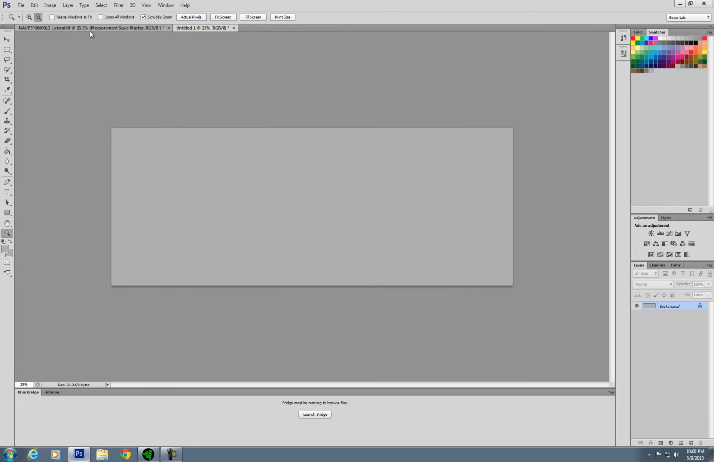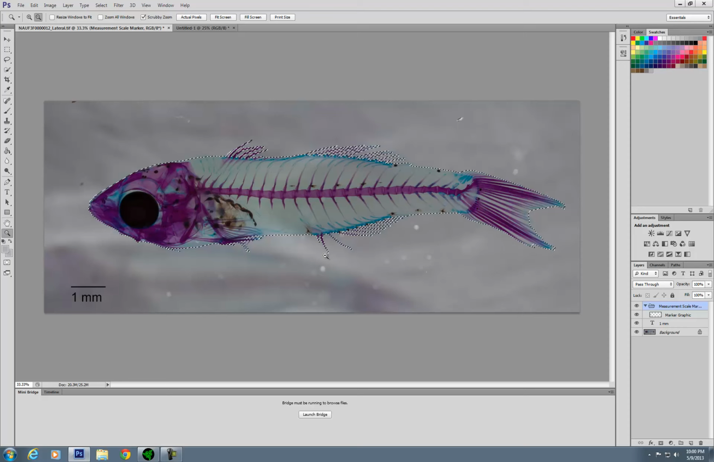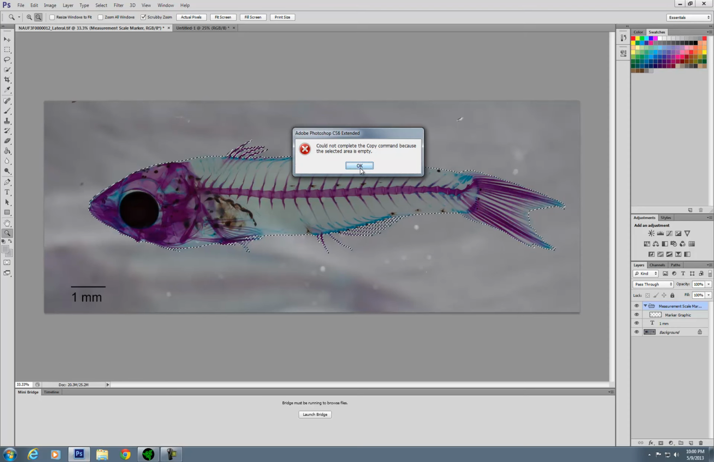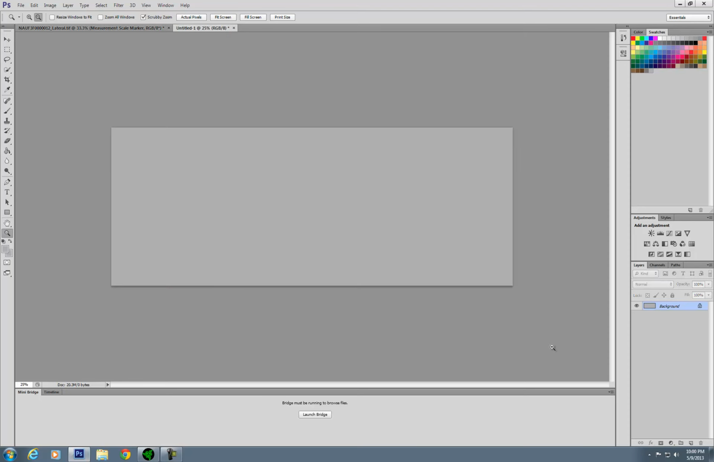So we'll go back to that image that we just had selected. Again, you can copy your image. So that error just told me that I didn't select the right area, so nothing pasted into my new image. So I'm going to create a new layer.